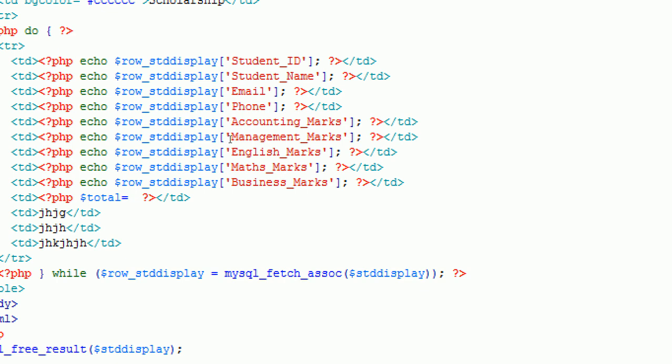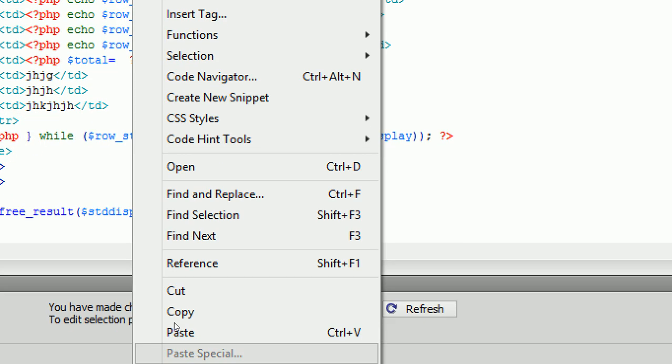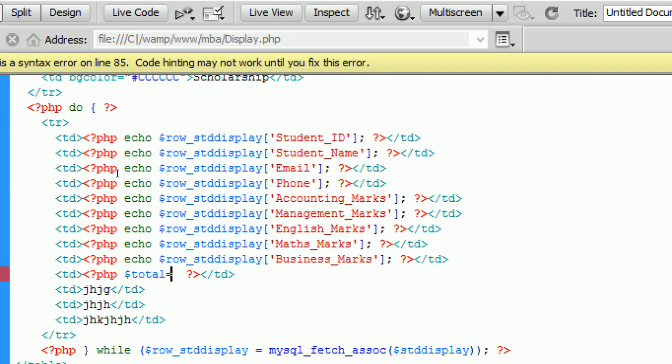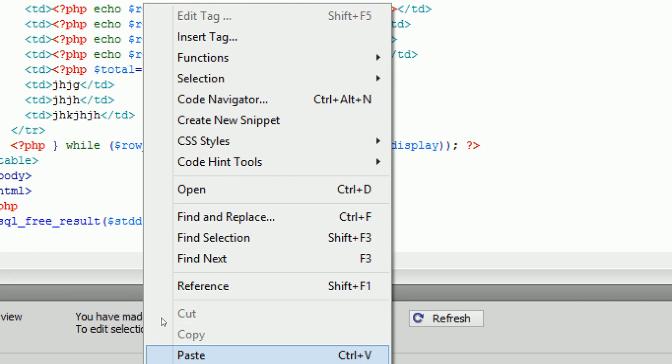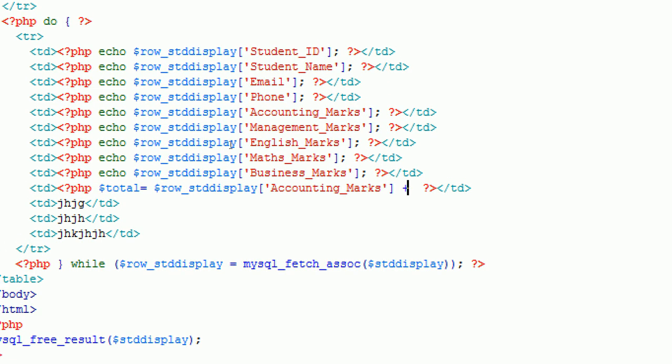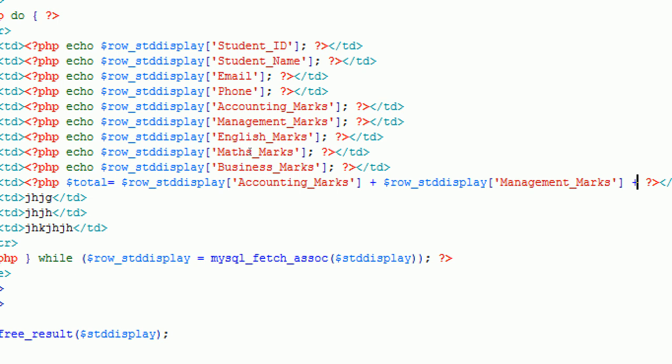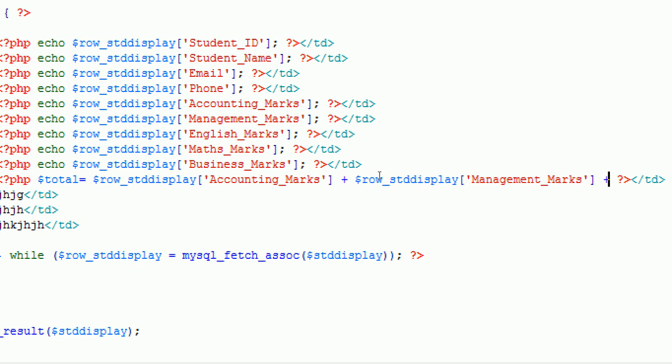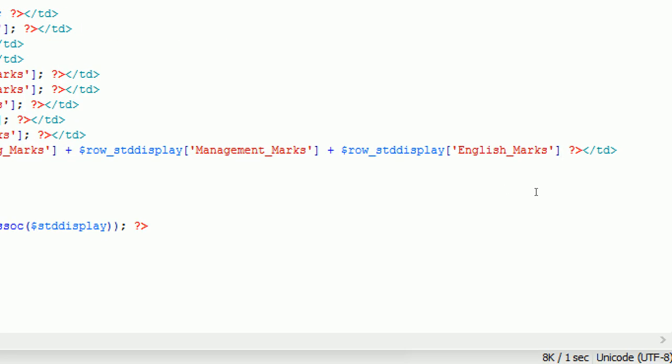Yes. Copy it. Where is this? Copy this and paste it here. Clear? Then put a plus symbol and copy the second marks. Come here and paste it here. Clear? Then put a plus symbol, the third marks, paste it here, plus symbol.